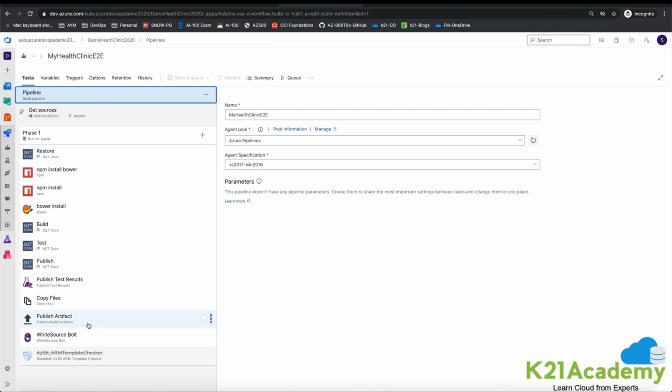And if you see here, it also has a WhiteSource Bolt and this ARM template checker. So by default it is disabled. So what I'll do is, next time when I run it, I'll make it as enabled, so that since we are using ARM templates, this security tool automatically scans your ARM templates and it tells you whether it has a vulnerability or not.